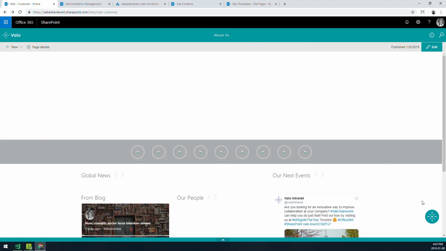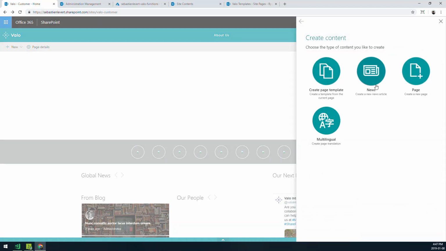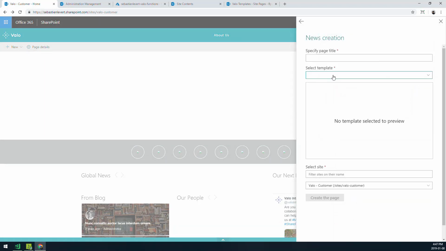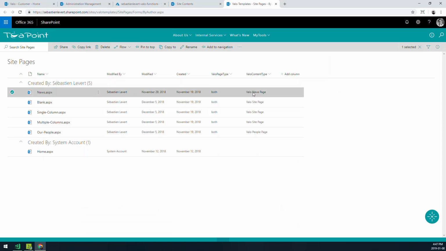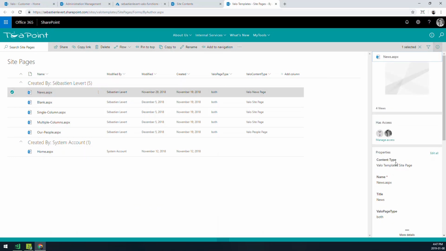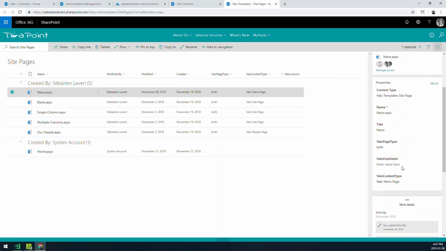Something to keep in mind, if you want to create new content, you can go to news, everything is already working, and you have the ability to see all the templates. Keep in mind that if your templates are already hub site scoped, and by going to your templates, you go here, so that is the pages library of my Valo template site. And here you will see that my tenant is configured to have no hub site ID. So it's not scoped to a specific hub site.